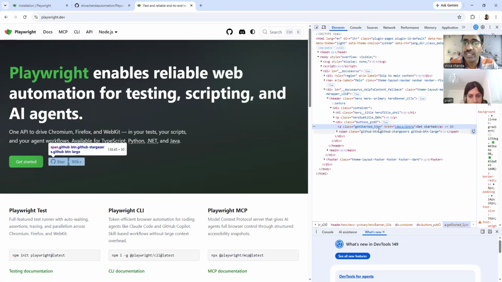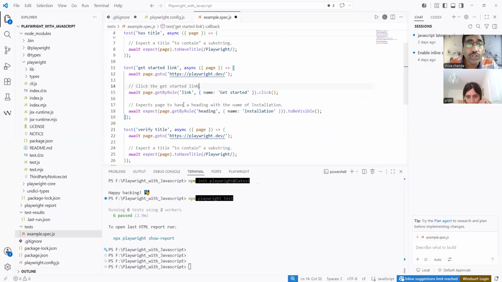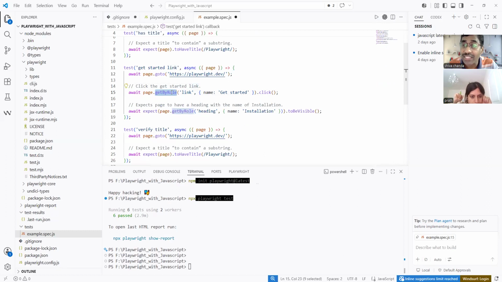Yeah, if you see here, what is get started? Get started is some kind of button, right? So whatever it is, you need to understand here that they have mentioned get by role, link. Get by role, what is this? This is most important. This is called object identification. Get by role is one of the ways you are locating an object.